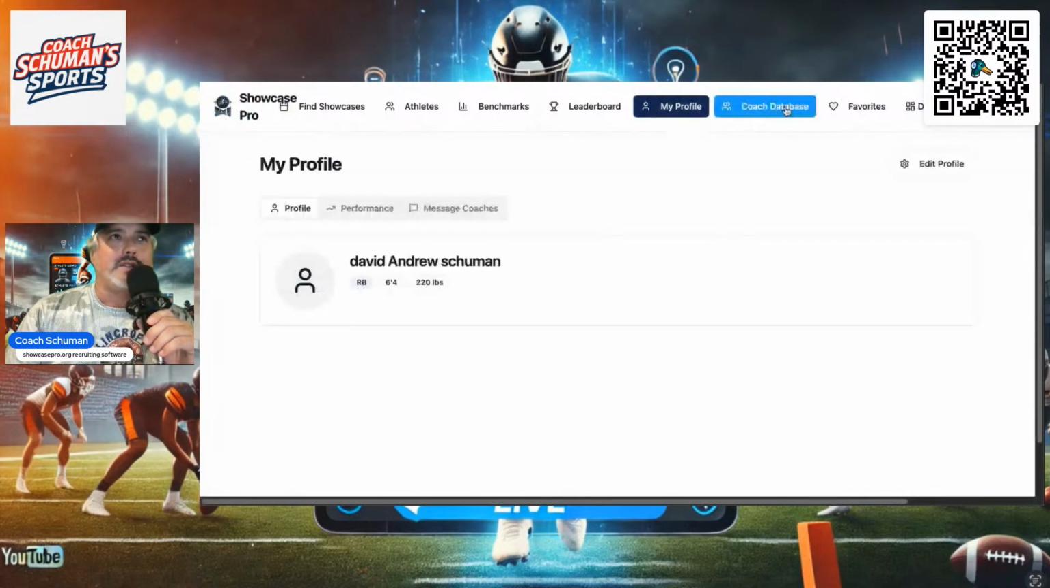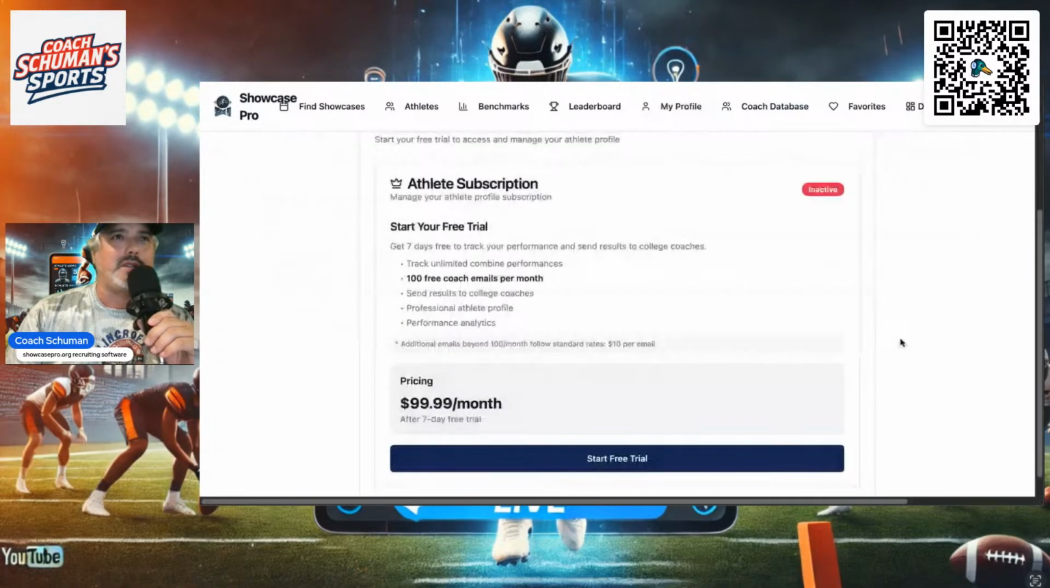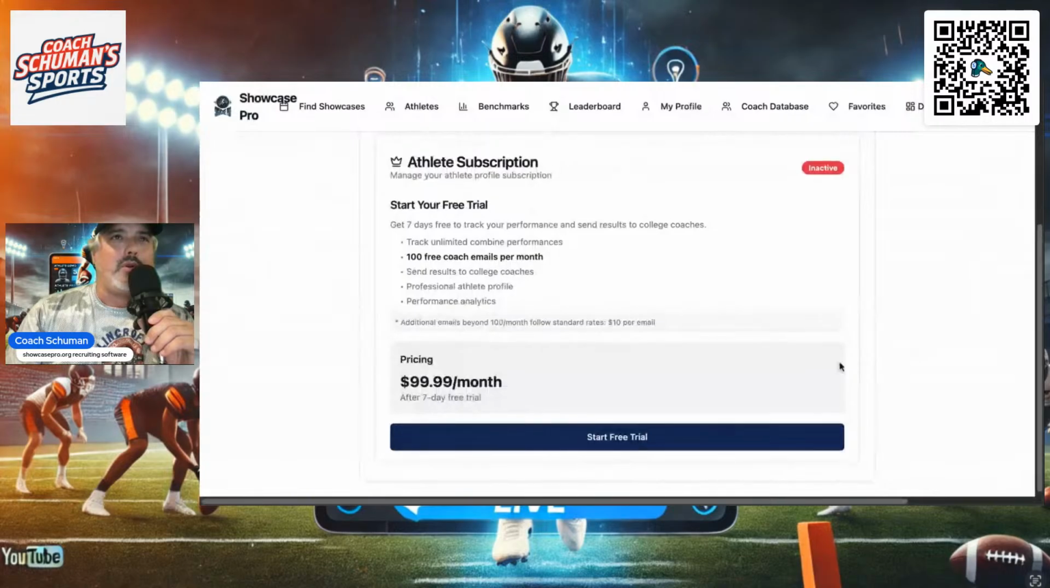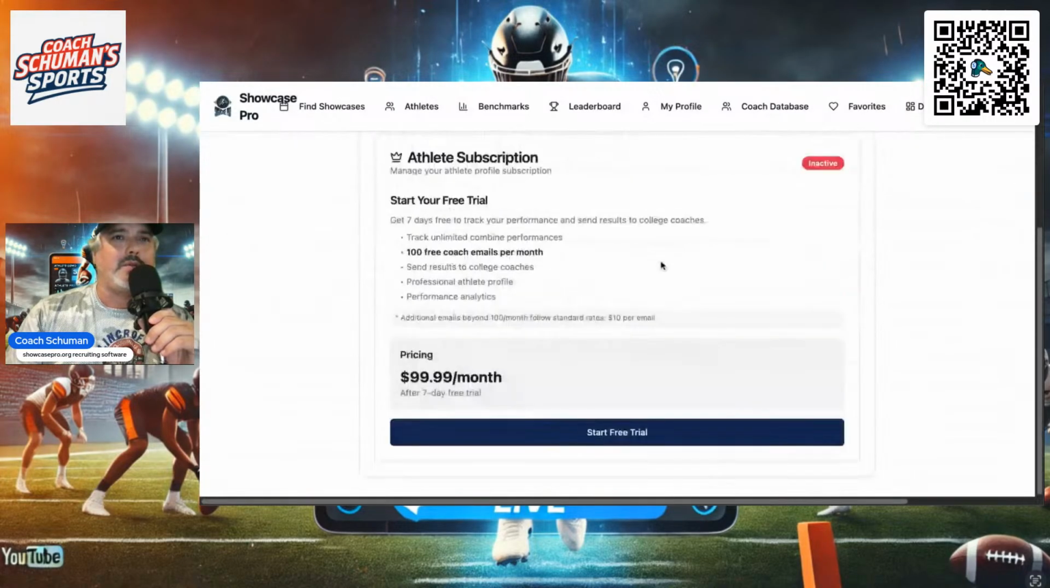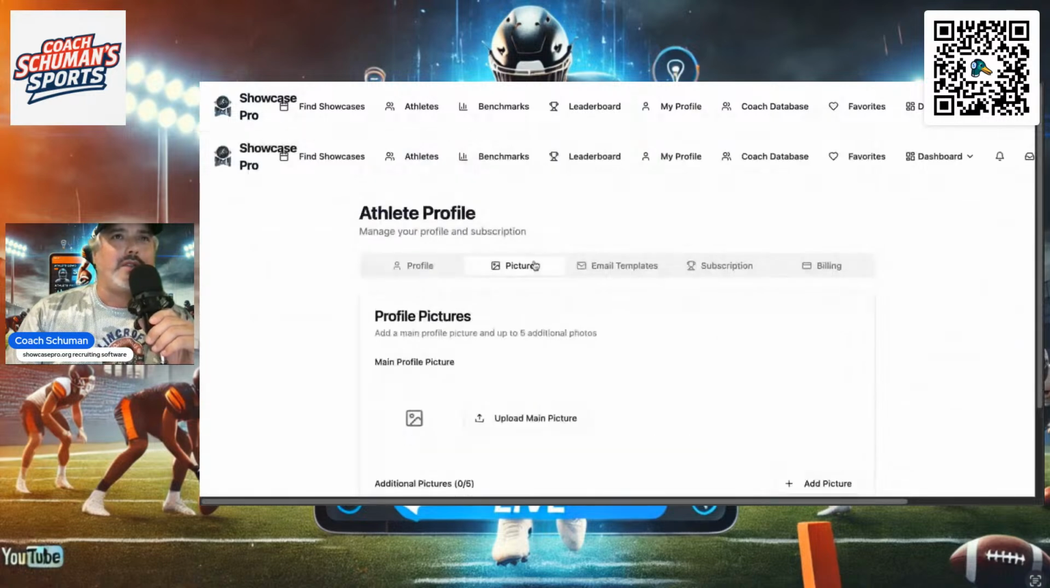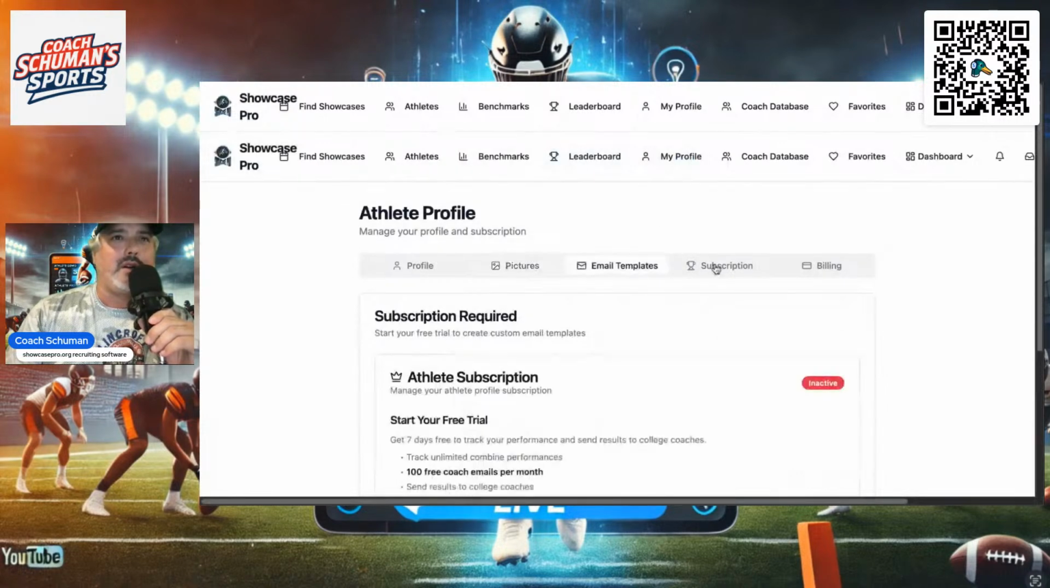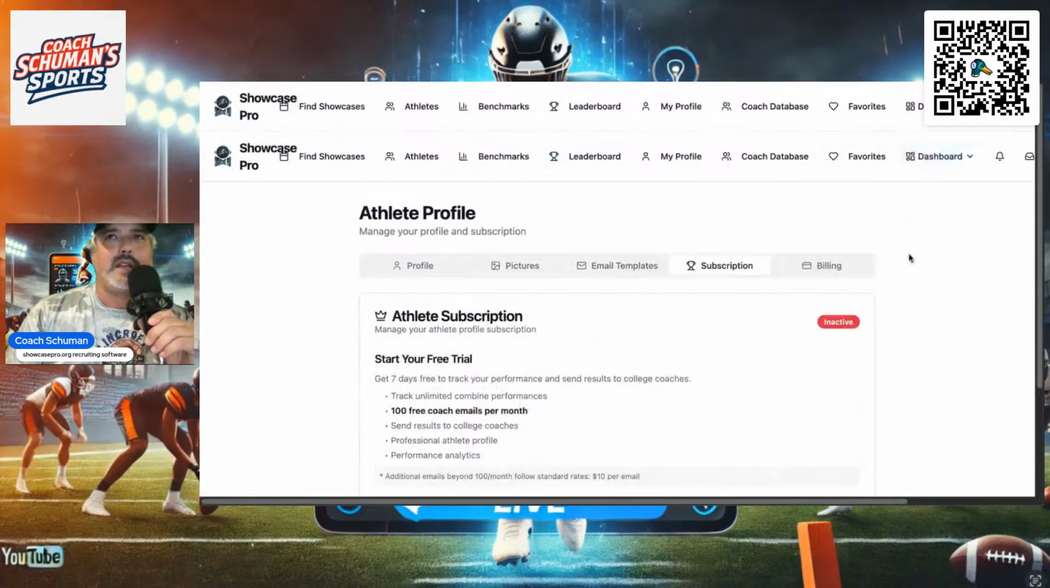Okay. This is an example of a profile that was set up for the athlete. It shows the athlete subscription, $99 a month. You can send results to college coaches, all that kind of stuff. You have your profile. It's already been filled out, obviously, but you'll have the ability to update your profile, email subscription, and your billing information.